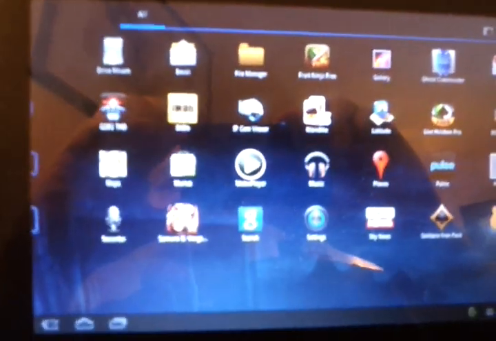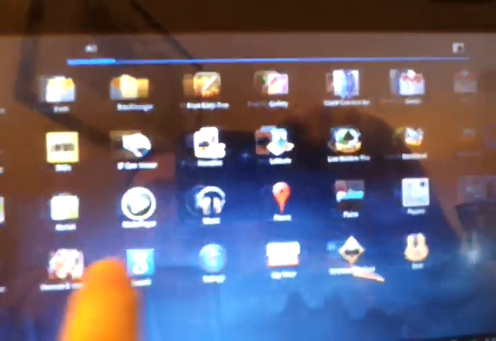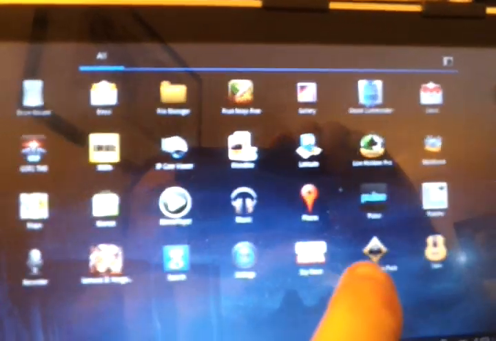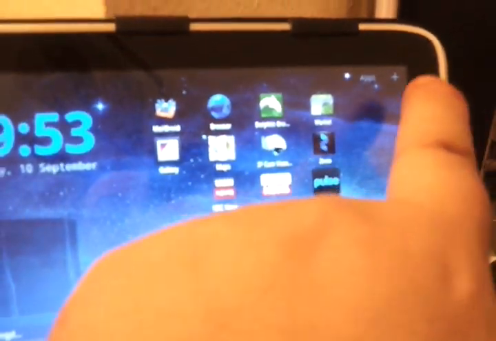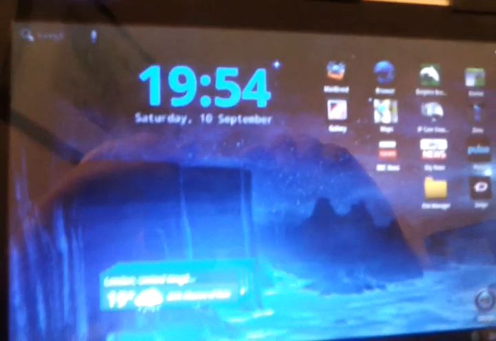If I go to apps, you can see we have all the apps that are installed. Again, very responsive, no problems at all there. The back button works, the menu button works, and the home button works as well.